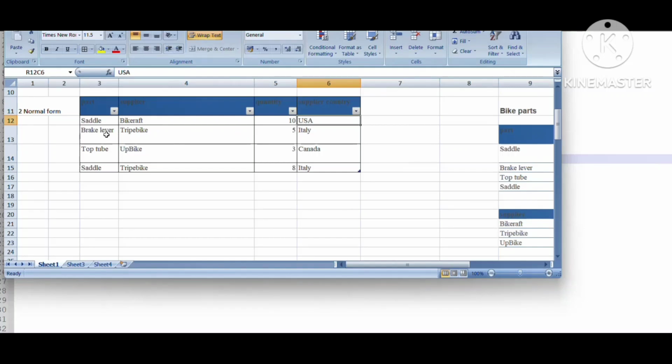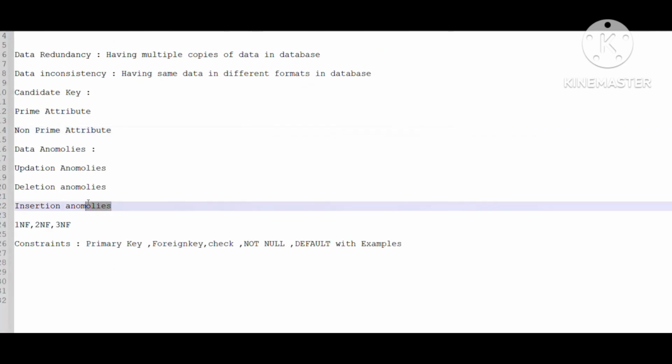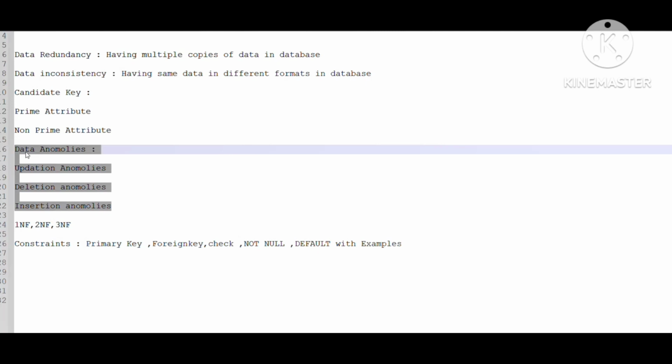So what are the candidate keys here? Candidate key is part and supplier. Prime attributes are supplier and part, and quantity is a non-prime attribute and supplier country is a non-prime attribute. Okay, hope you understood. Next, why are we normalizing the data?